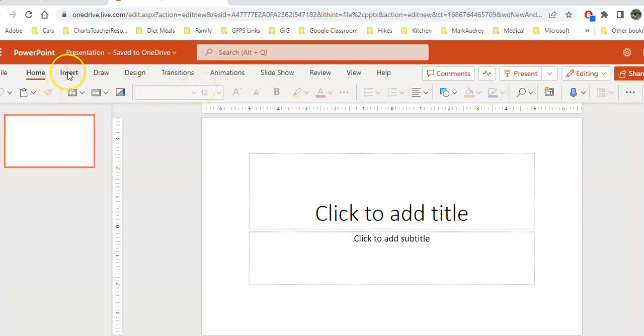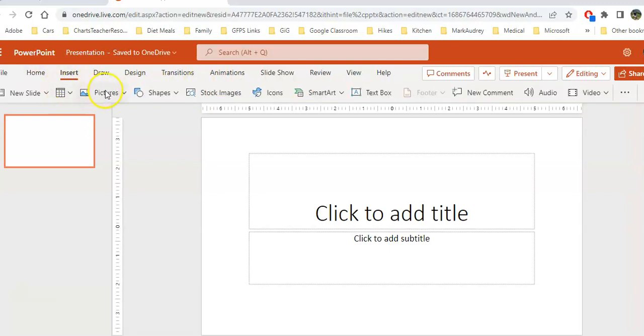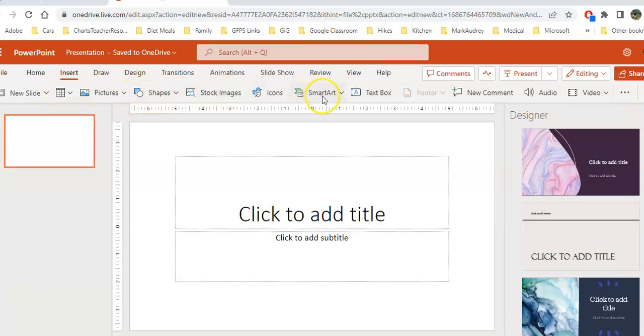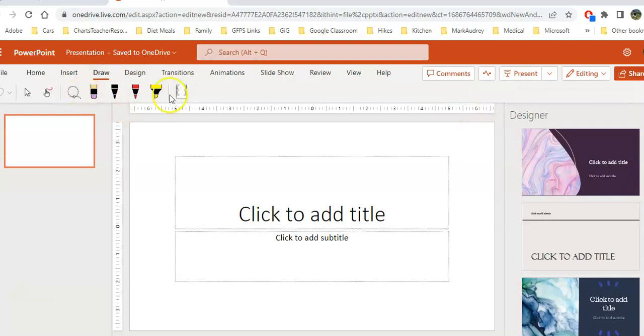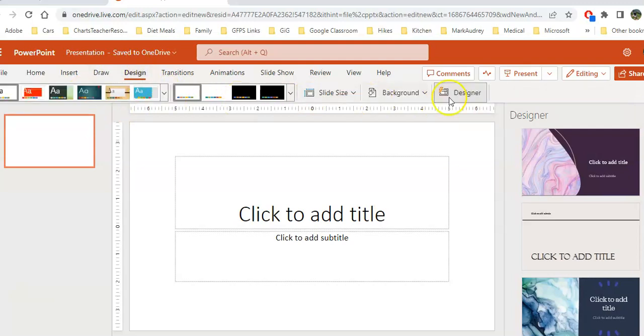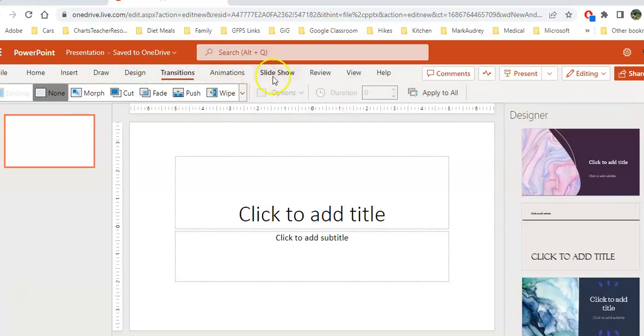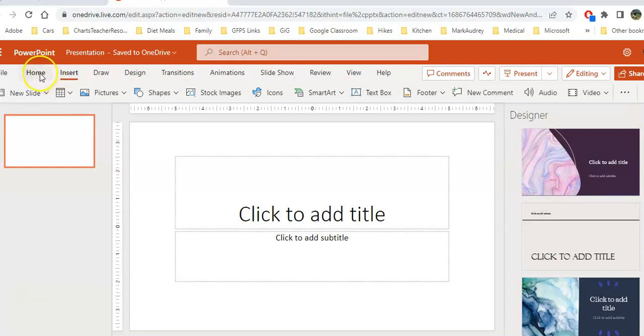You'll notice we'll have Home. A lot of these should look familiar. We have Insert. We can insert pictures, shapes, stock images. We can even insert SmartArt, but you'll notice that your fancy text is gone. We can use our Draw tools. We see our Designer that has the slide size. We also have Transitions, Animations, Slide Show, Review, View, and Help. So all of these appear the same. They just may be missing a few of the items that you're used to seeing.